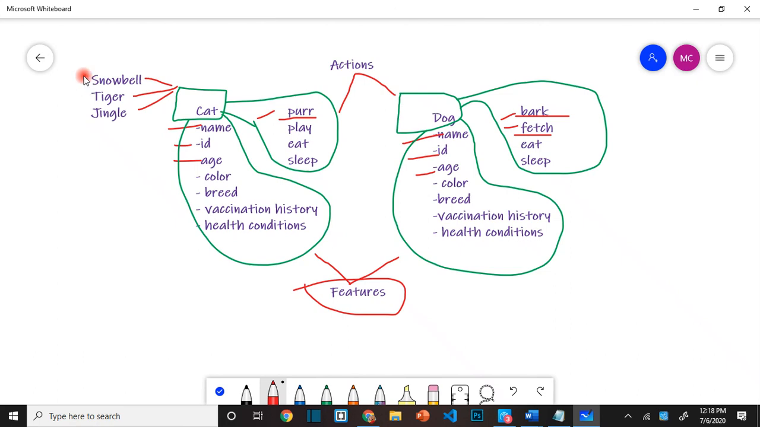So Snowbell is an object, Tiger is an object, Jingle is an object. But cat, on the other hand, is a blueprint. When we say cat, there is nothing called cat in the real world. It exists only in our book. Okay, it is a blueprint for an animal with certain traits.